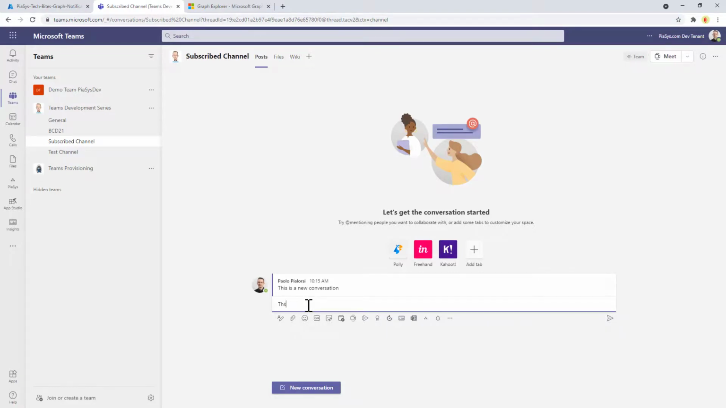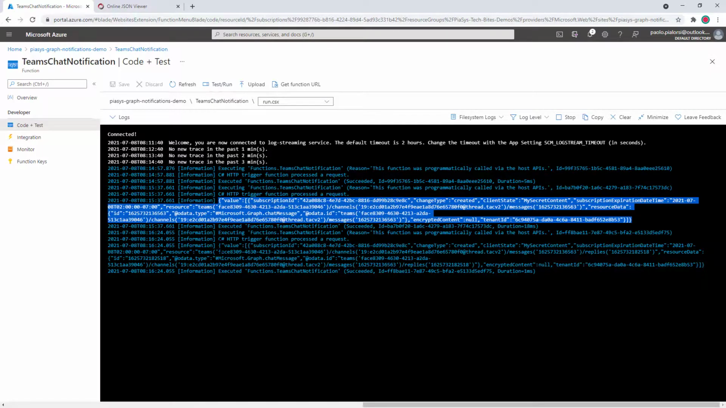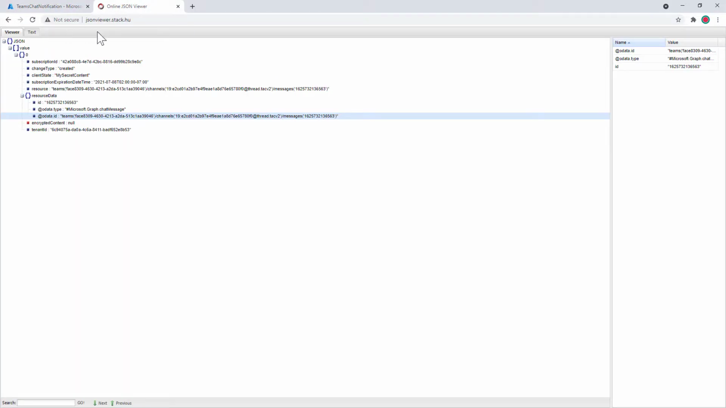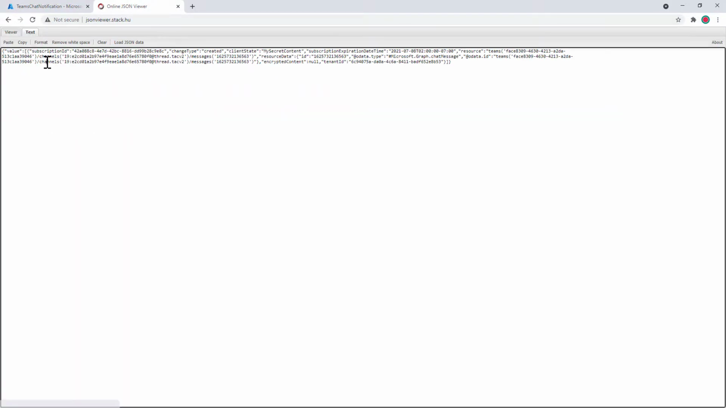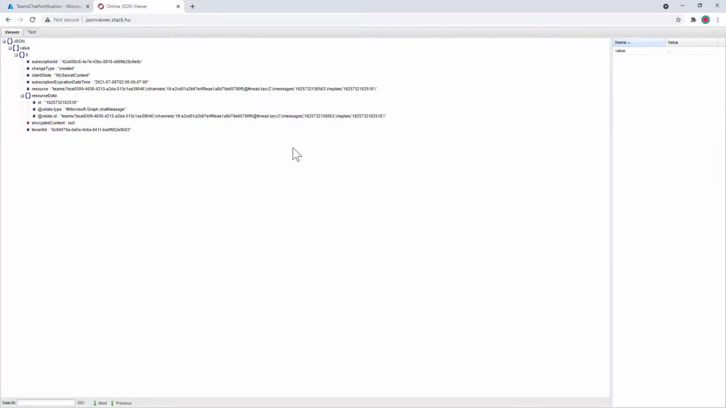I can reply back to this message. This is a reply message. And again, by sending this message, I will get another notification in my Azure function. So if I go back here, we see we have another message right here. We can copy again the content of this message. And if I update the JSON content, we can see that now we have a different message, which is the reply to the previous message.